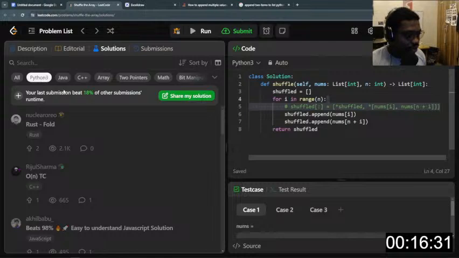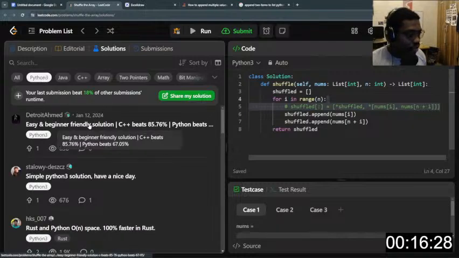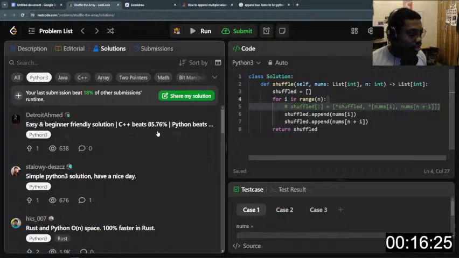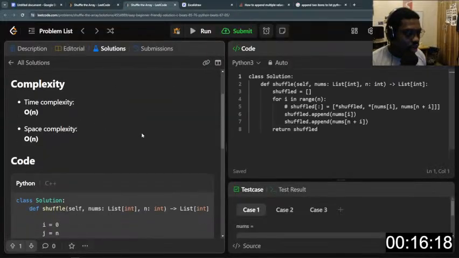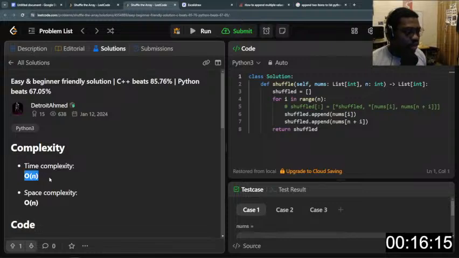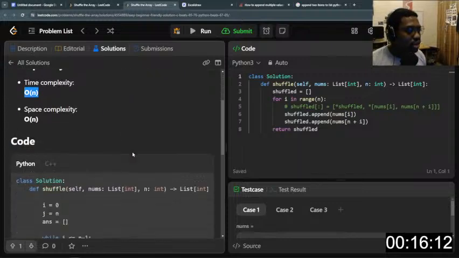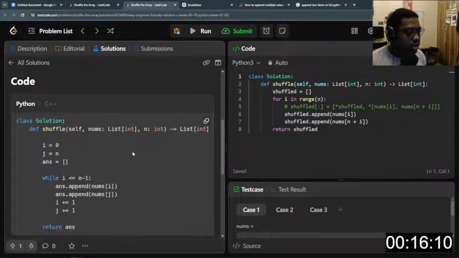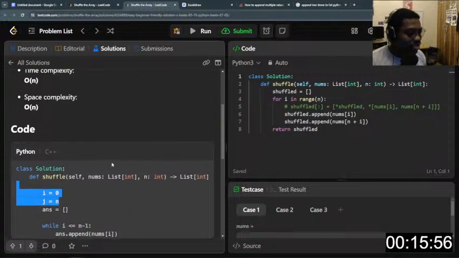This one just chooses Python 3, to actually understand what's going on. Easy, beginner friendly, beats 85.76%. Interesting. Let's see, we could learn something here. Time complexity is O of n, right? This is literally the same thing. And how is this beating 85%? Is it in terms of space?